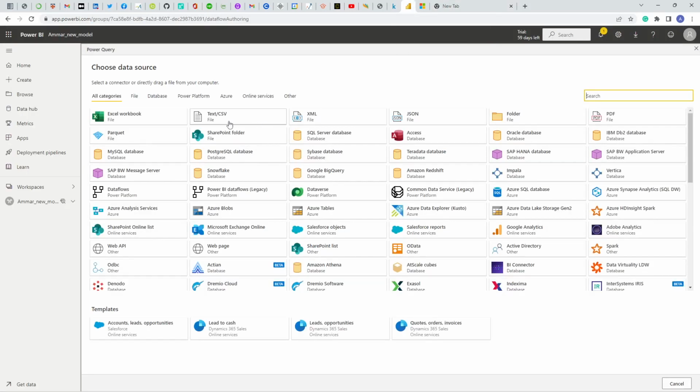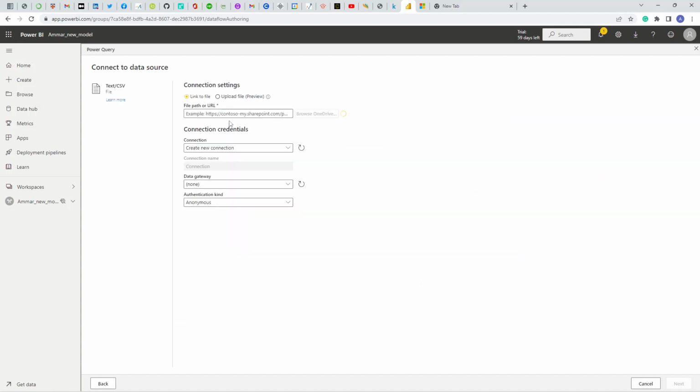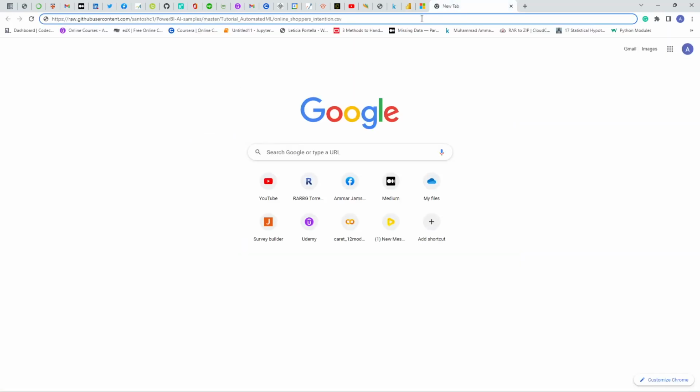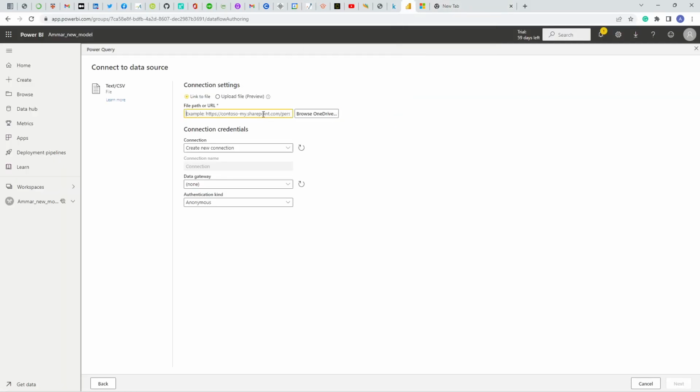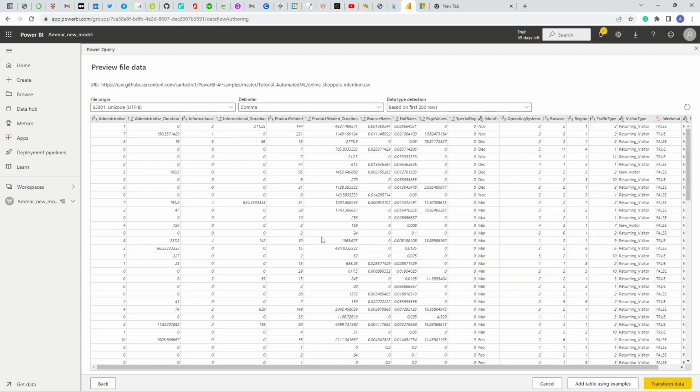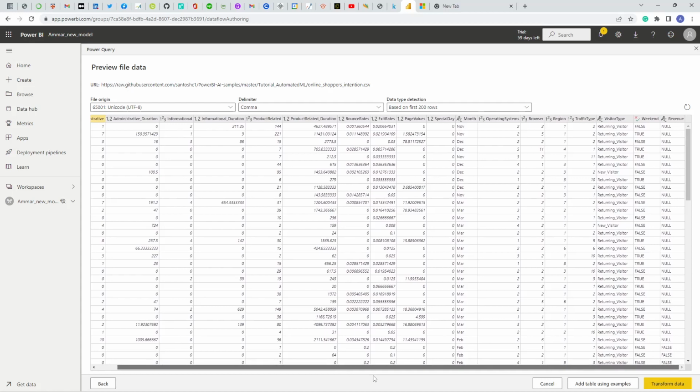It's a CSV format file, so I'll choose this. And in this, I'll directly put the link. You can also upload the file separately if you have it already stored. Next. Now we first have to transform the data.